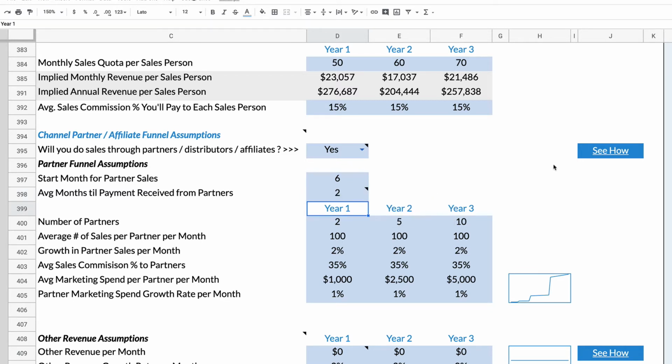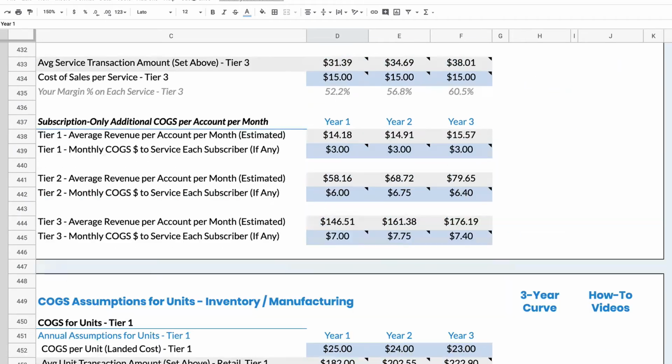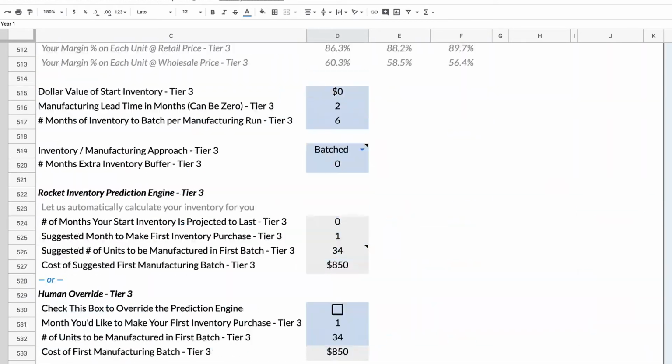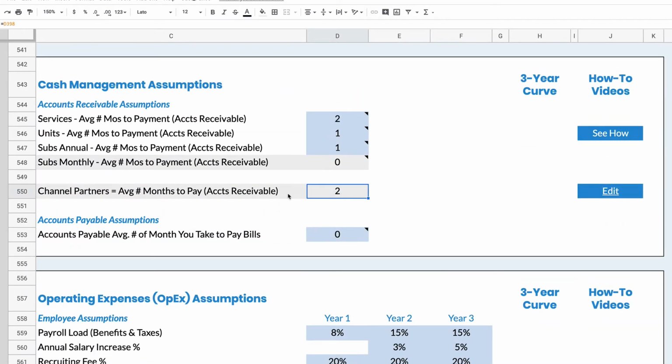So if I change it to a 2, and then we go back to my cash settings, you will see that now there's a 2 in this box and 2 additional months of delay have been added. Even if I set these to 0, I'll still get this 2 months of delay only on the sales that come through the channel partners. So this gives you lots of control here.